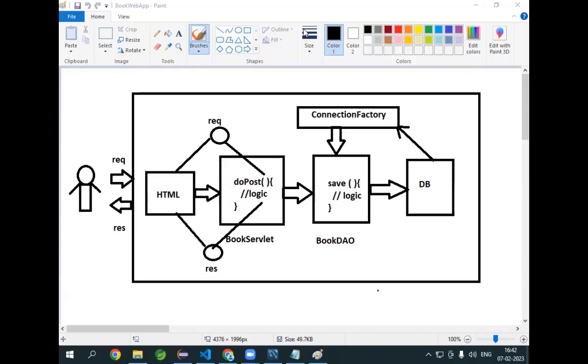We need to create HTML, servlet, DAO, connection factory, and properties file. The connection factory should take the data from the properties file and create the connection. The DAO should take the data from the servlet and insert the record into the database.